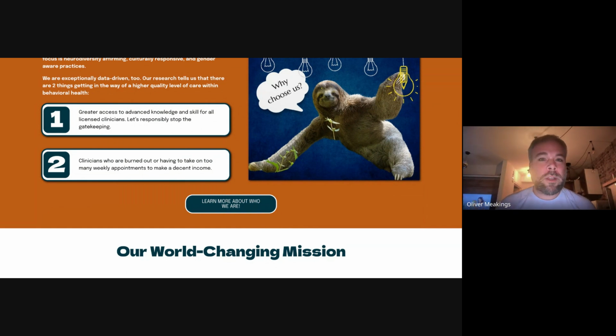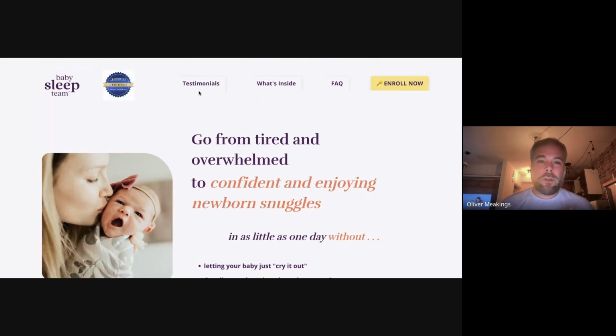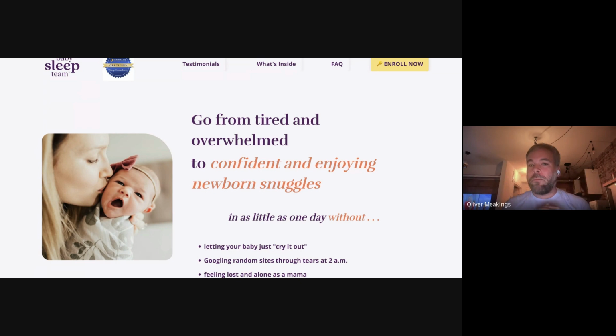Let me share the screen on this one. So, Baby Sleep Team. Look, we've got some social proof right here. This is relevant to the previous person. Traditionally, you're going to put the call to action up here as well. And if you can, it's going to be locked, right? So it's always available as I move through the page.